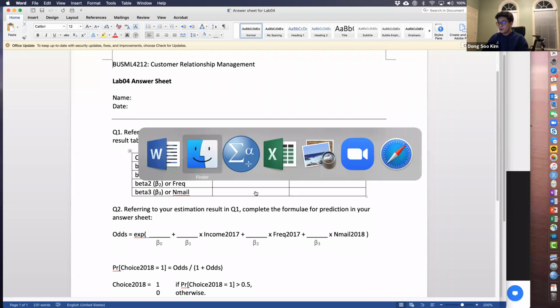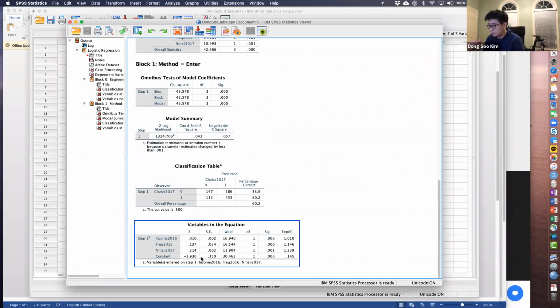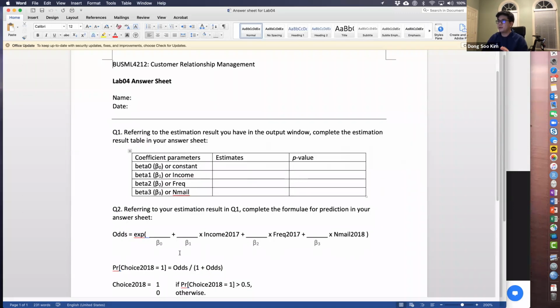In SPSS, this table shows the estimation result, so you need to refer to this table, but only two columns. Again, B and C. The B column contains the estimate, and the C column contains the p-value. So you can fill out this table, but please be careful. In the table, the constant is at the top. That is the norm. Always the constant or the baseline should be at the top of the table. That's the norm of an analysis report.